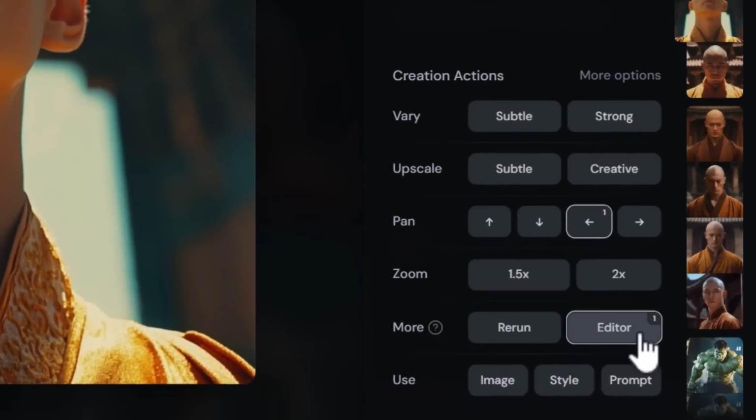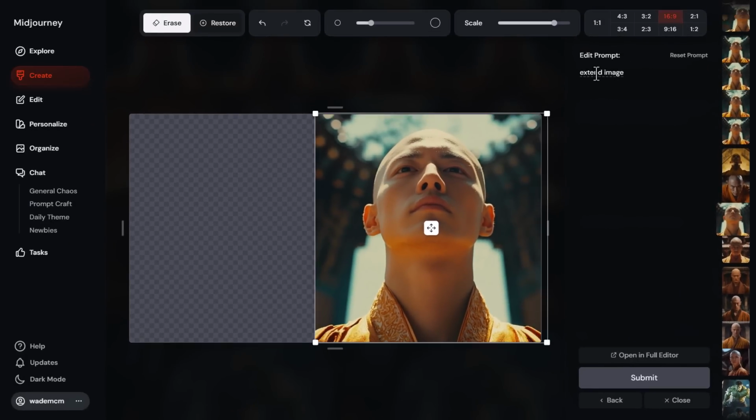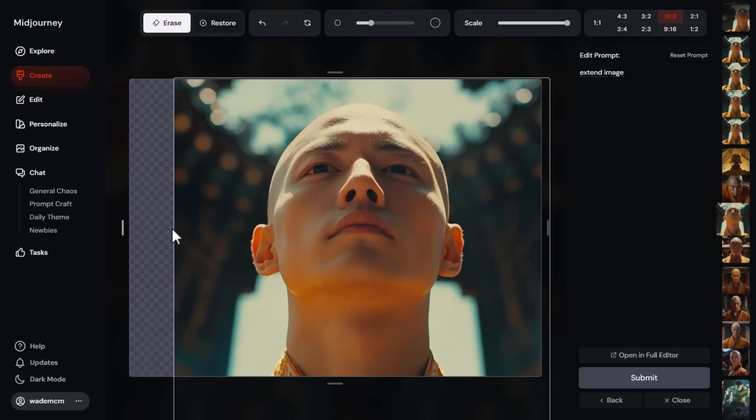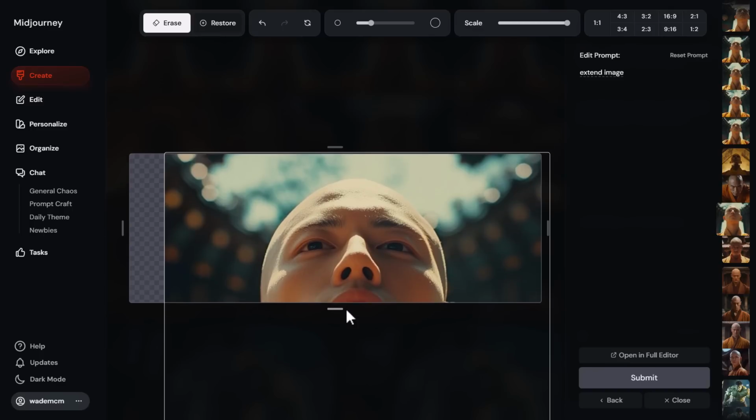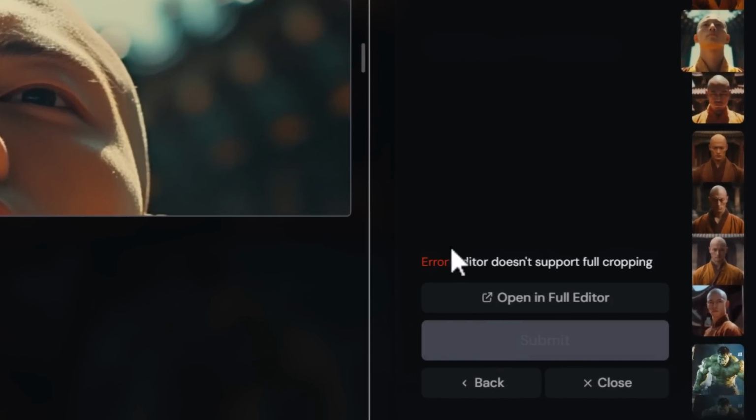Well, this time when I go into the editor, I change it to 16:9. It still has extend image here. You may have to type that again, but if I try to enlarge it to a certain point, it stops. And if I try to bring this in to here, like this all looks like it could be quite effective, but when I go to submit, we get an error. So what is the best step to take from here?